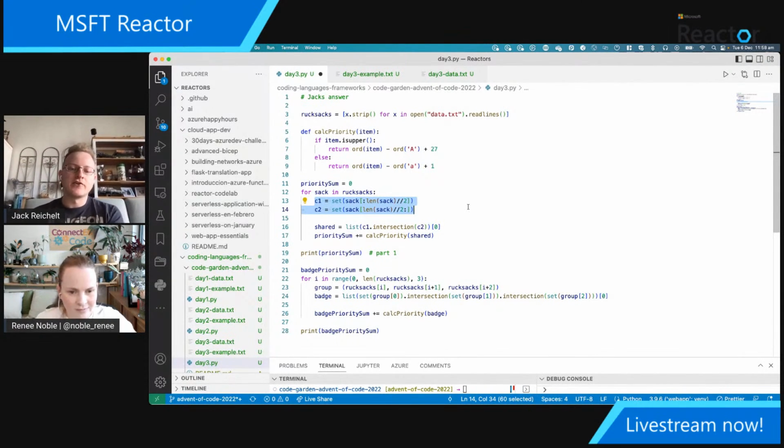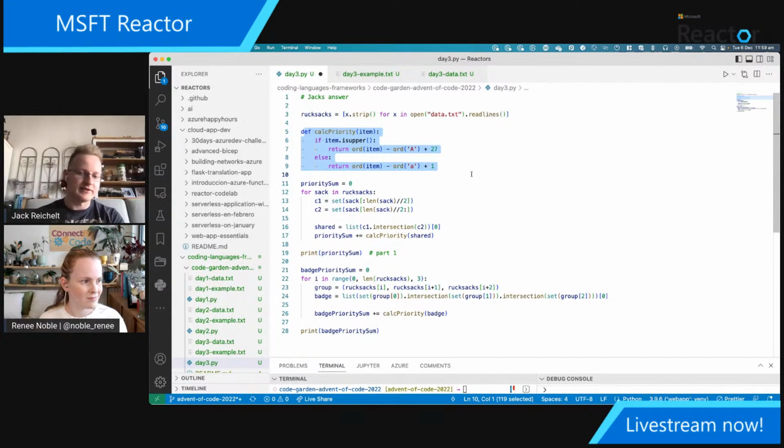I then have to do some jiggery pokery where I convert it to a list and get the 0th element in order to get that out of the set nice and cleanly. But given that I know there's only going to be one thing that's in both halves, that gives me the character I need from each one. Then I have my calc priority function, which just implements what they said there. It gives you 1 to 26 for the lowercase letters and 27 to 52 for the uppercase. And then I add that up to my sum.